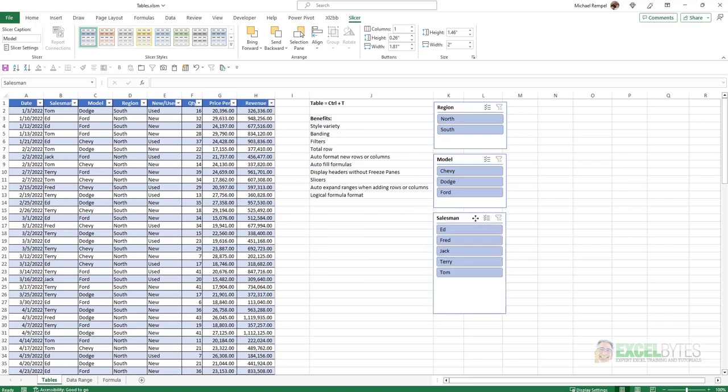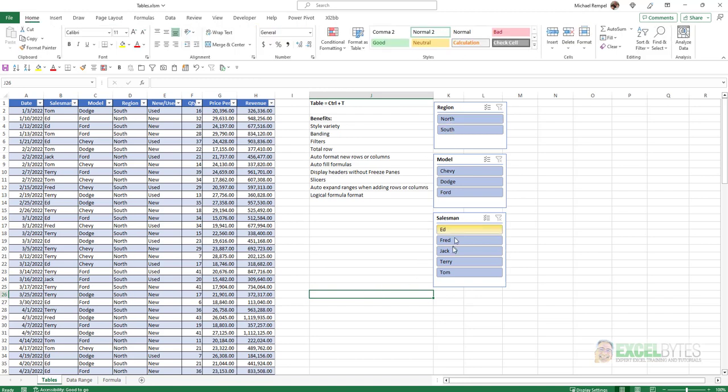And now when I have these available to me, I can choose to use these as my filtering. So I can turn off filters on my table here.